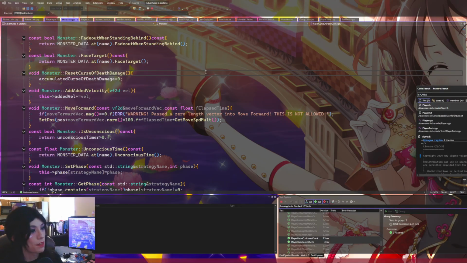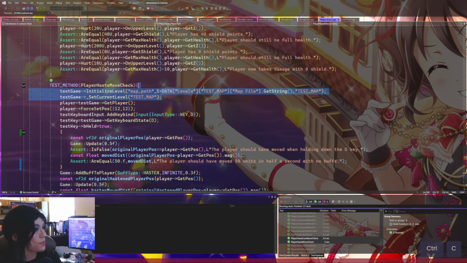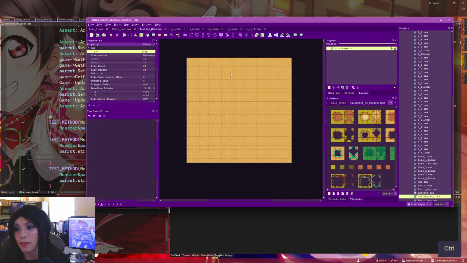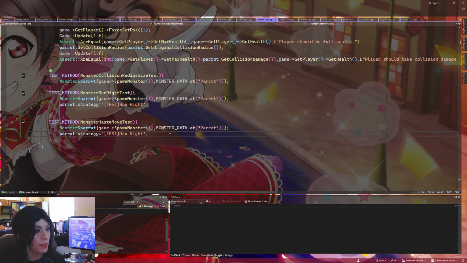We have to do the same thing we did for player tests, in that we have to load a map where something can move around and have the ability to. So this test map, which we made the other night, literally is just flat ground. There's no obstacles, nothing. It's there so we can test movement without anything being in the way.